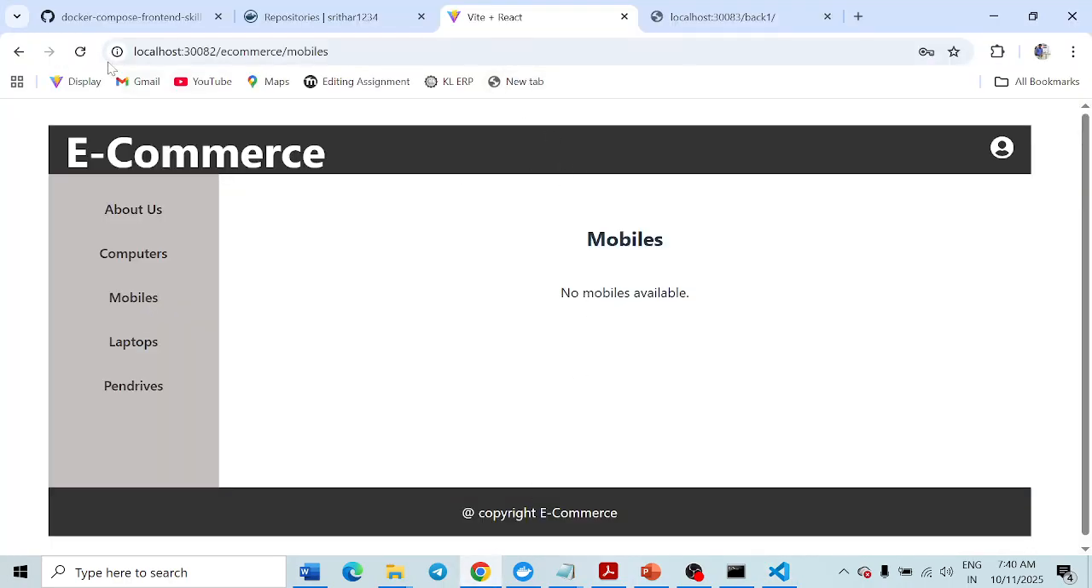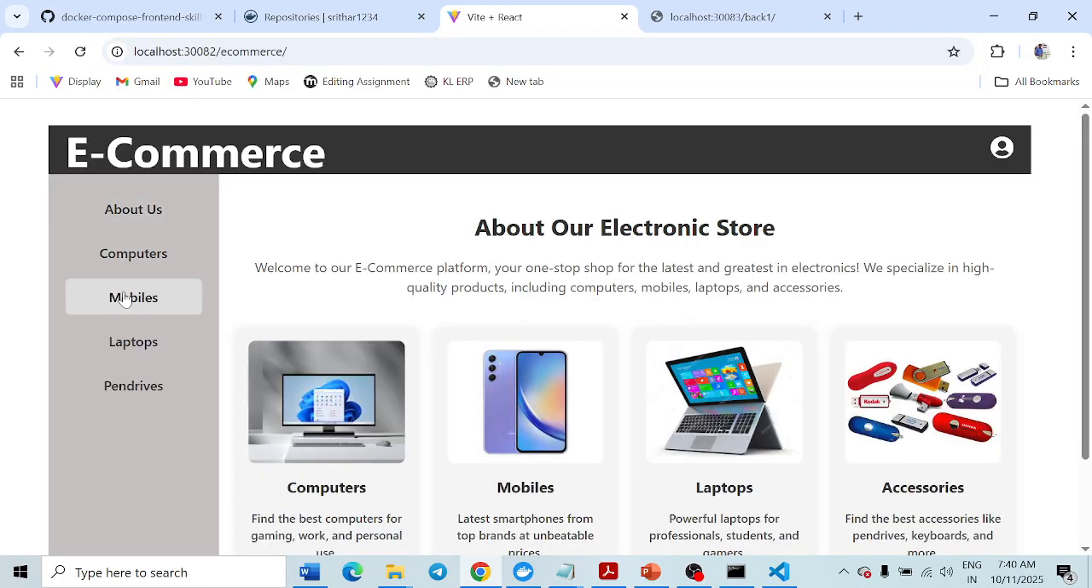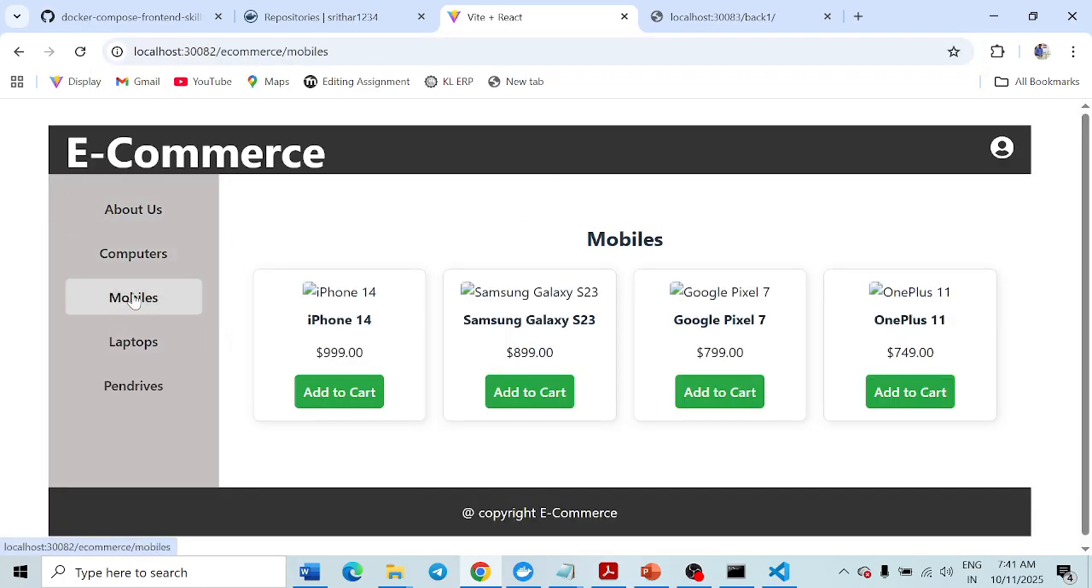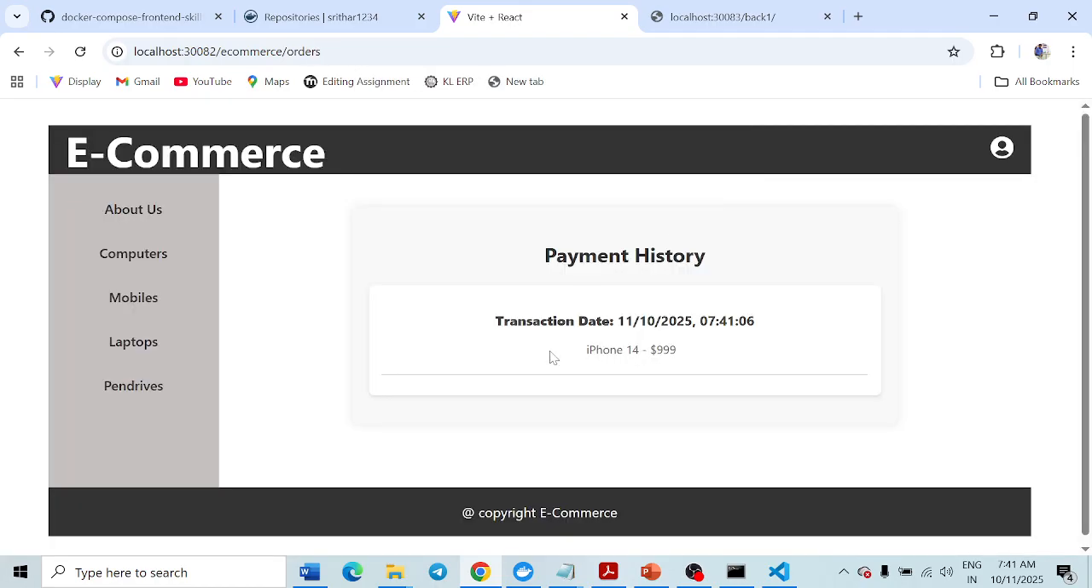Now come back here to the e-commerce page and refresh. Now if I click on mobiles, I'm getting the items. Okay, so successfully we have completed it.